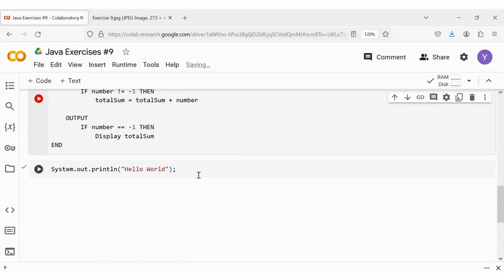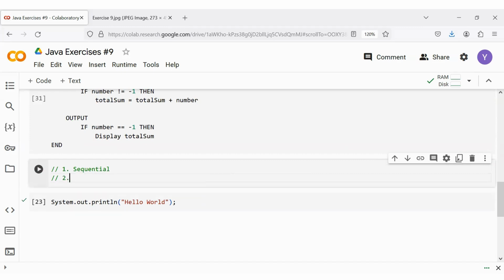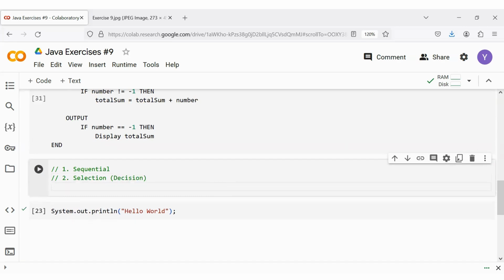We already learned about the three main types of programming structure, okay, or the building blocks of algorithms. We know that the first is the sequential structure, okay. The second one is the selection, or we call it decision. And the third one is the iteration, okay, or if you like, looping, okay.